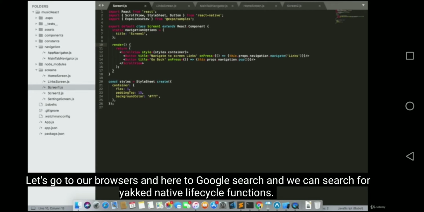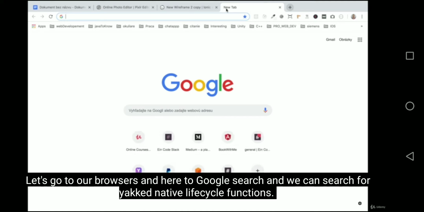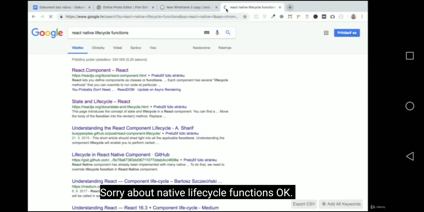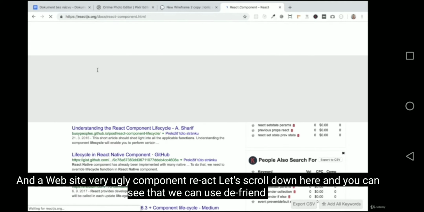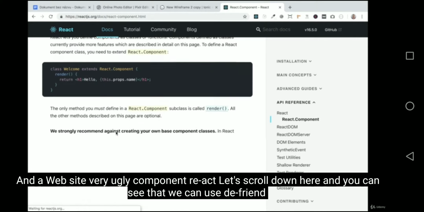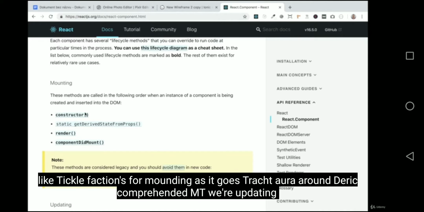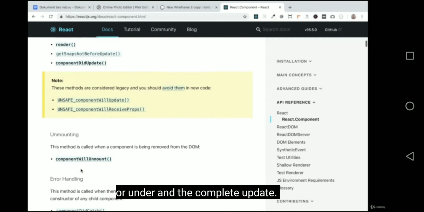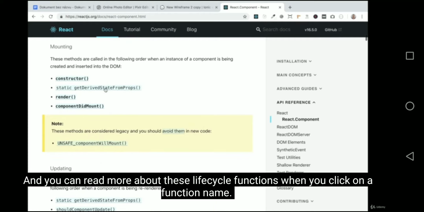Let's go to our browsers. And here in Google search, we can search for React Native lifecycle functions. Okay, and let's enter this website, react.component. Let's scroll down here, and you can see that we can use different lifecycle functions: for mounting, constructor, render, and componentDidMount; for updating, render and componentDidUpdate; and for unmounting, componentWillUnmount. And you can read more about these lifecycle functions when you click on a function name.